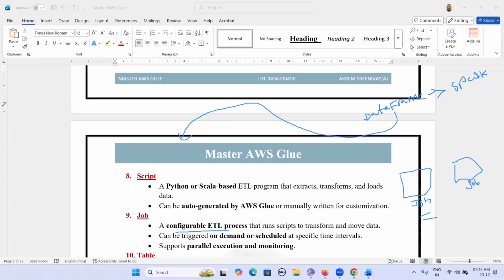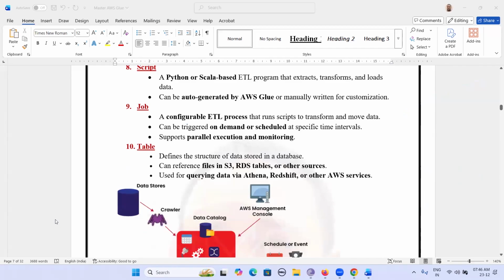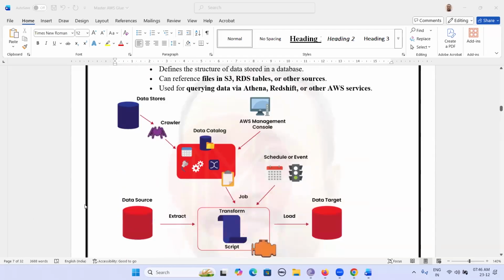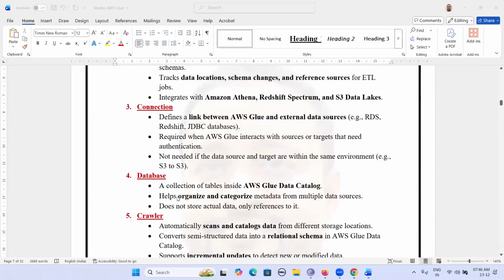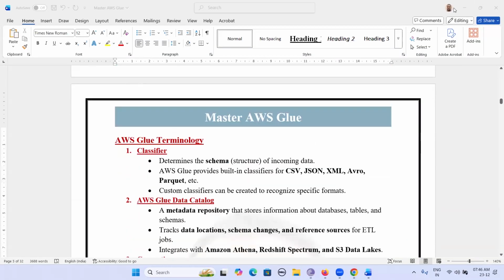And next one, table. Very, very important one, table. So what is table? A table contains input path location, column names and data types, and the type of that file, whether it is CSV, Parquet, etc. Okay, clear, right? So these are the terminologies we use multiple times in our Glue application development.